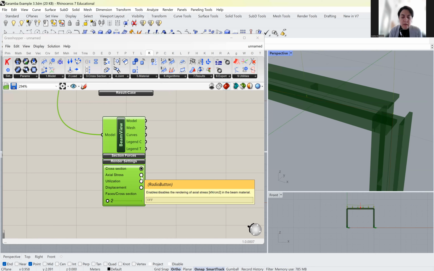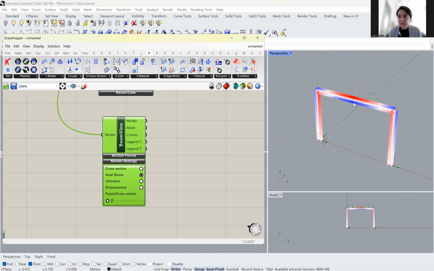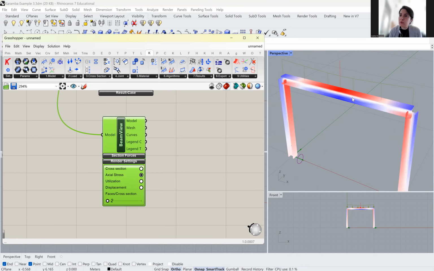And then you can even click on axial stress and see that the tension and compression stresses throughout the entire frame will be demonstrated. So as you expect, because this beam is under a kind of gravity load, on the very top fiber it will be squeezed, so it will experience compression stress, and on the very bottom surface, it will experience tension.